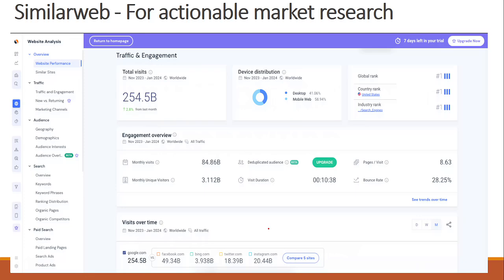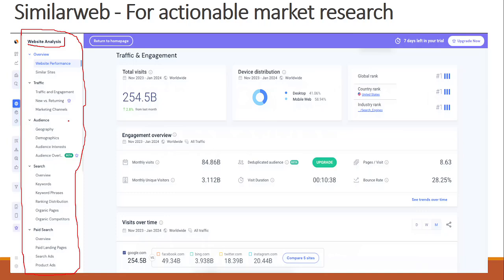If you look at this screenshot that I've provided here, on the left side, you can see there are quite a number of analyses that you can gain from SimilarWeb, right? So first you can do some main website analysis. You can monitor the traffic and engagement, new traffic versus returning traffic, and marketing channels that your competitor is using. It also provides you with audience, where your competitors' audience or customers are from.